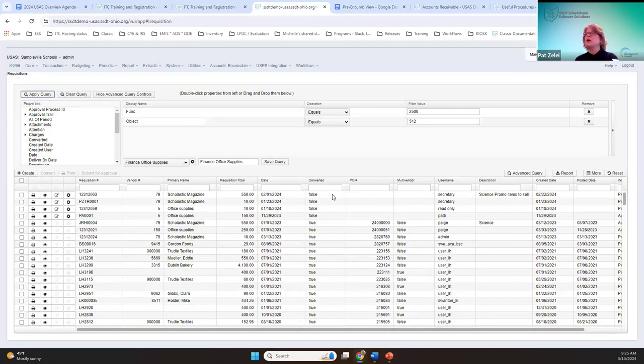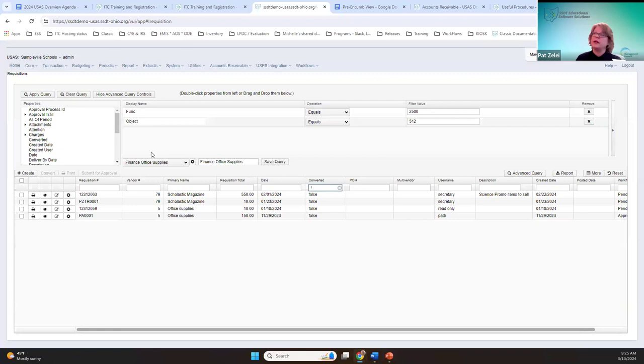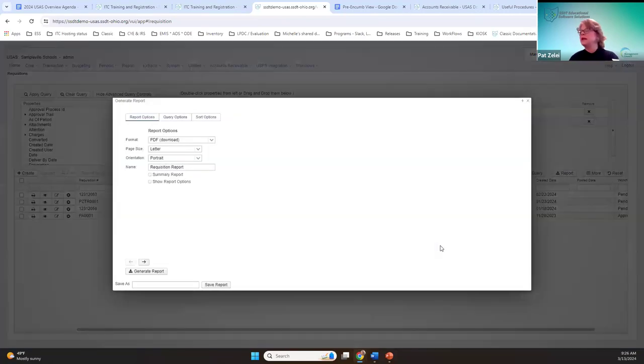So we want all non-encumbered, non-converted requisitions. So we want this to be false. So with this query and this filter, we now know our 720 requisition total. I just wanted to show you how handy these saved queries are, because now I can run this report and I probably would get rid of some of the columns on there.